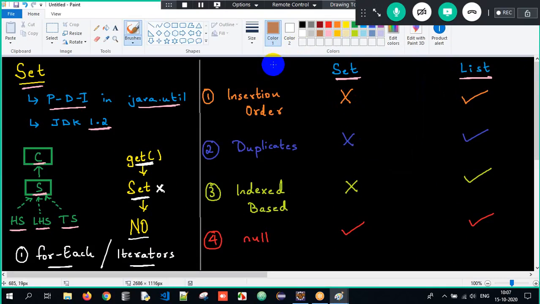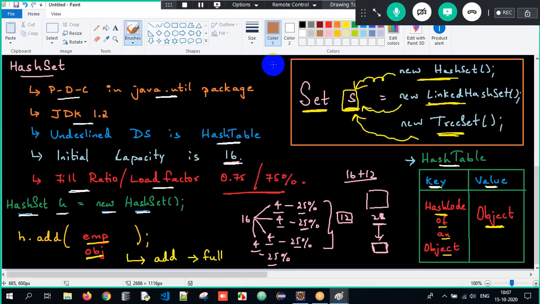Okay, set is an interface present in the java.util package, introduced from the second version of Java, that is 1.2. So we know the hierarchy over here. Since set is not index based, we cannot use the get method. We saw the difference between list and set also, and now we saw the specifications of hash set.